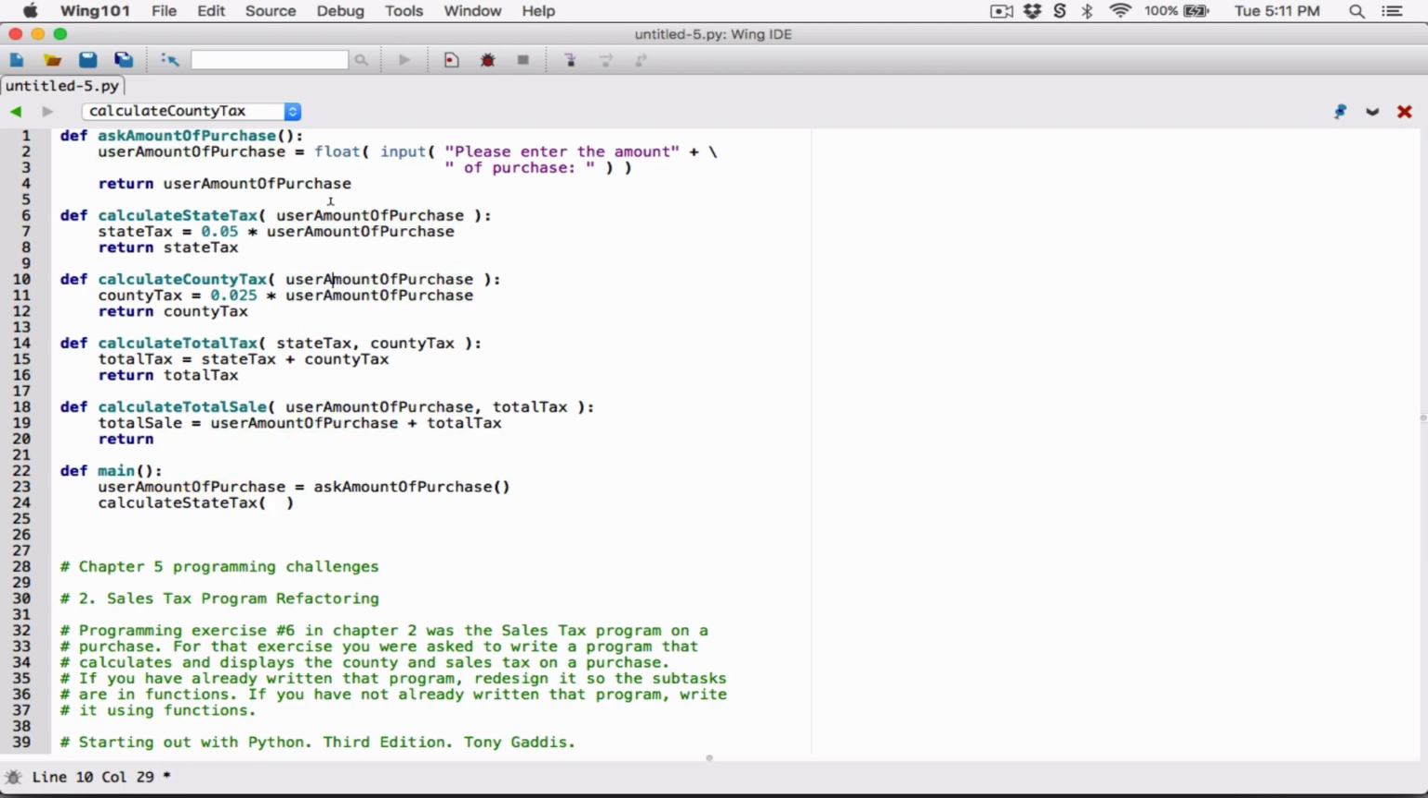Again, like I said, this name is just a parameter name in the function calculate state tax. It doesn't matter if I'm using the same name as the value stored in user amount of purchase here outside this function. It doesn't matter if I'm using the same name and passing it into this calculate state tax function. These two variables are different.